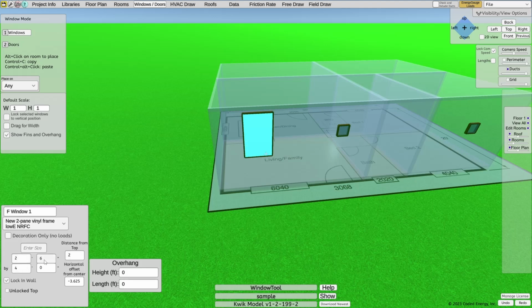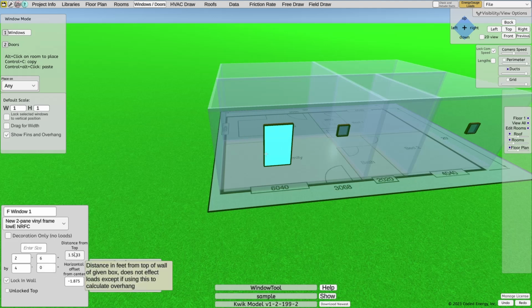And it gets inputted like so. And then this is for changing the distance of the window from the top of the surface. So if I were to change it to, say, 2 feet, you can see it went down a bit. 1 feet goes back up.